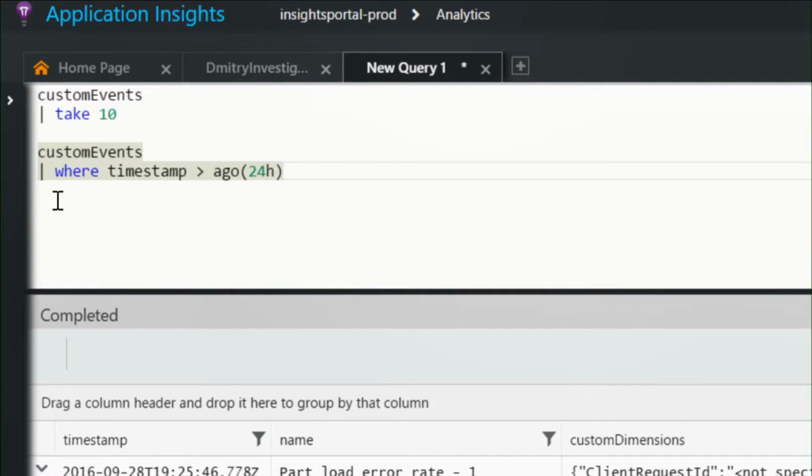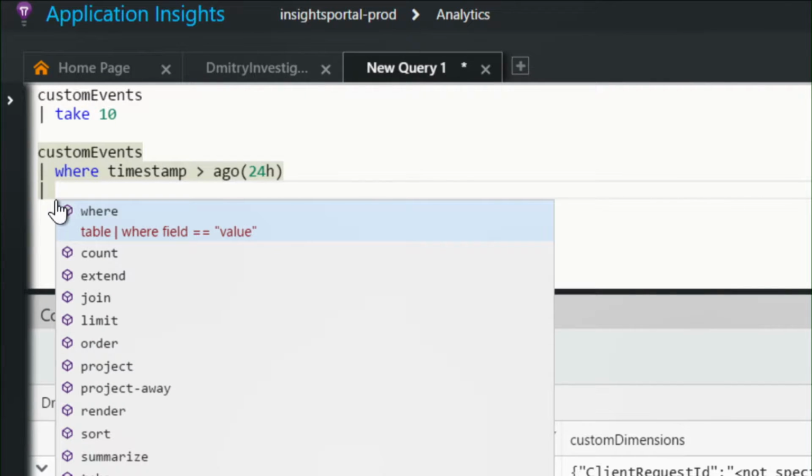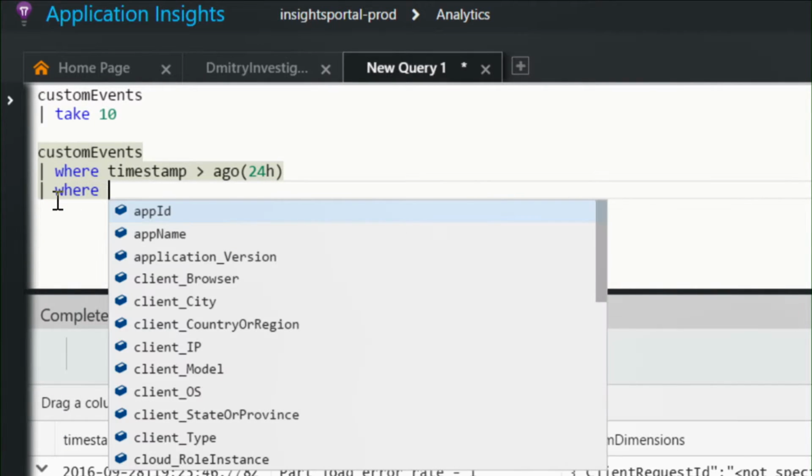So I can simply say 24 hours, or I can say 1 hour, or I can say 1 day, or maybe I want to look at 15 minutes. And it's just that simple. But in this case, I want to look at 24 hours. OK, let's pipe that into our next parameter, which is going to be a particular type of event that I know might be of concern to me, which is an AJAX query.